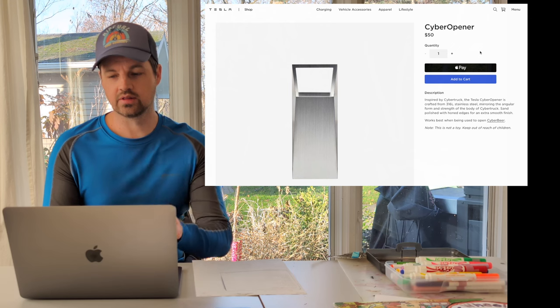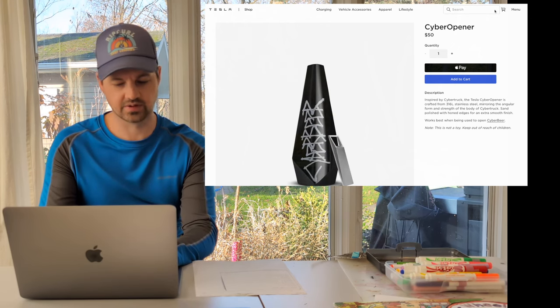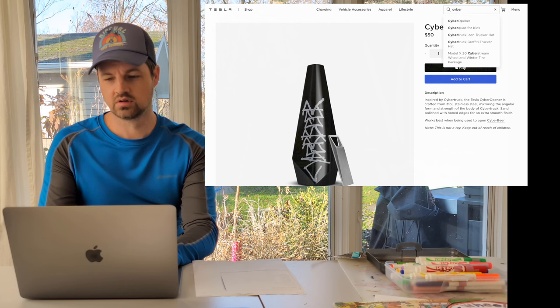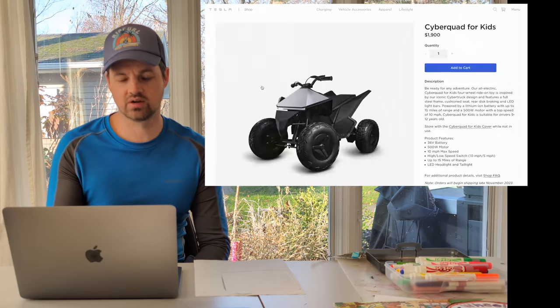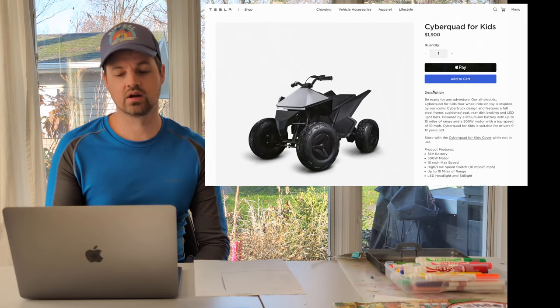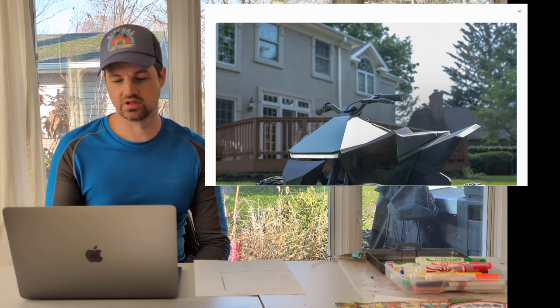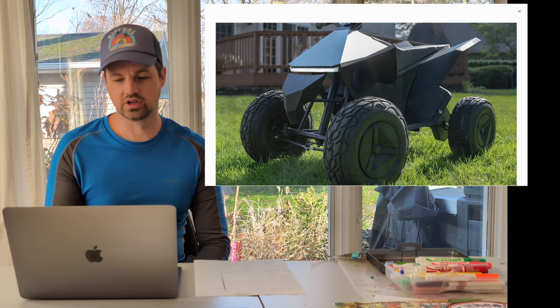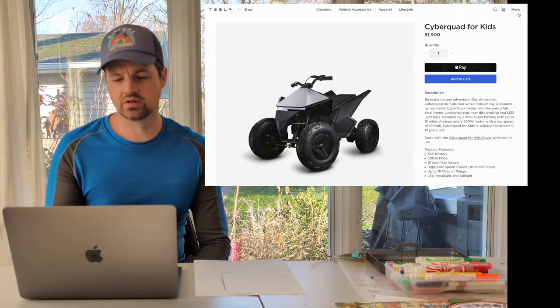All right. And then the largest, I think the most expensive item on here, which just became available in stock again, is the Cyber Quad ride-on toy for kids. This is just an awesome looking thing that any kid is going to love to drive. It's a steel frame. It's got really big wheels.